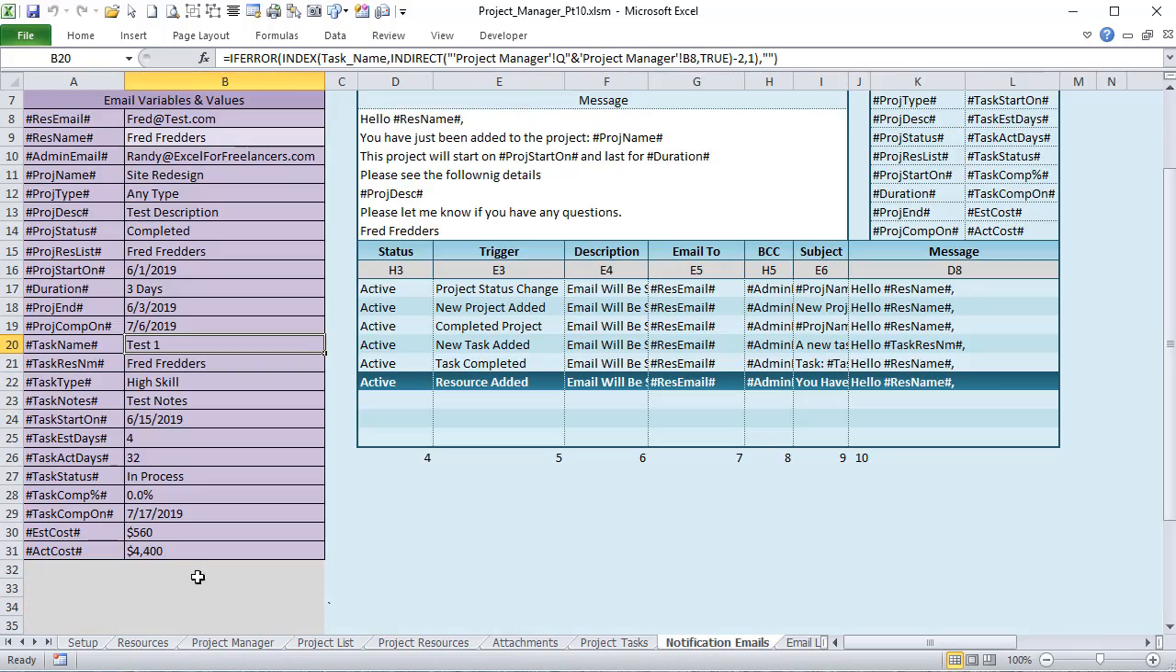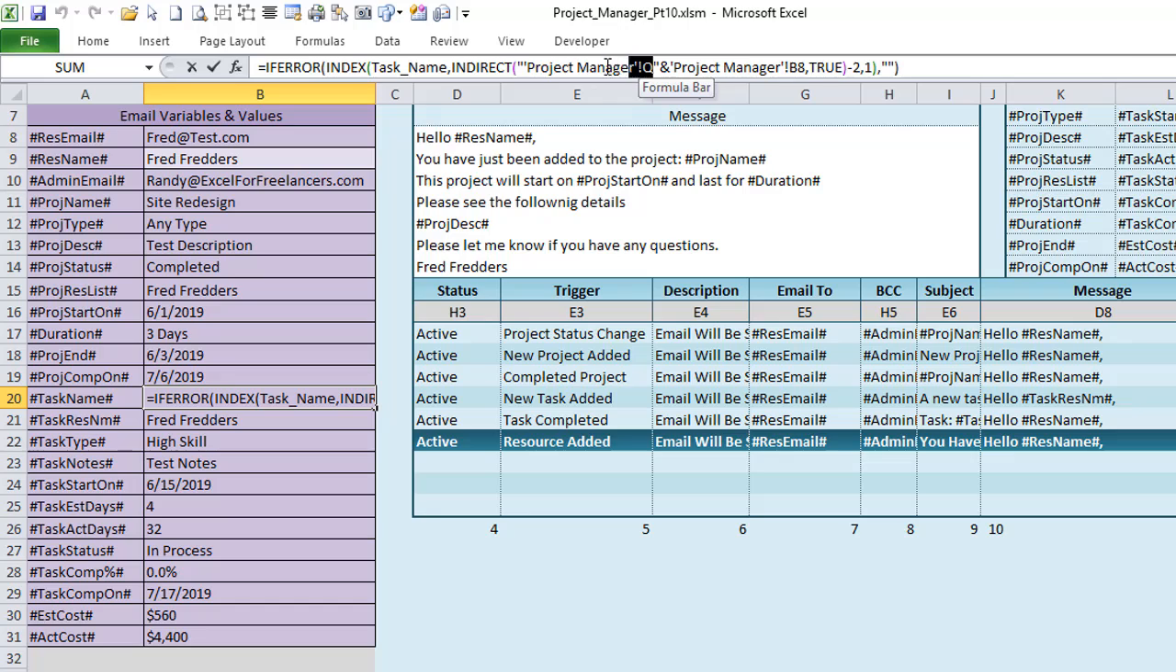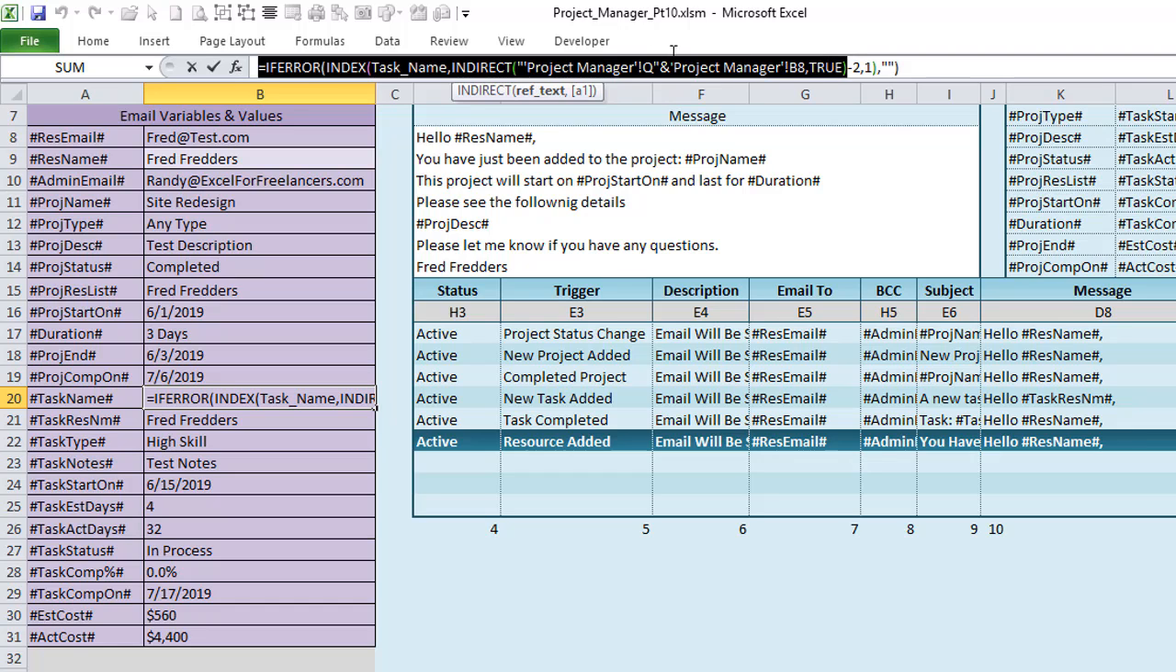All right, let's go back into here and see test one. We know that project manager Q is the column, but what is the row? The row is where project manager 8, BA, is located. So what is this value? We're going to use indirect for that. That's going to tell us the value, which in this case is 32.